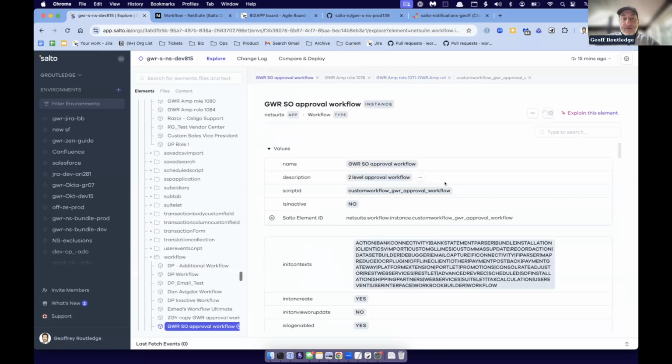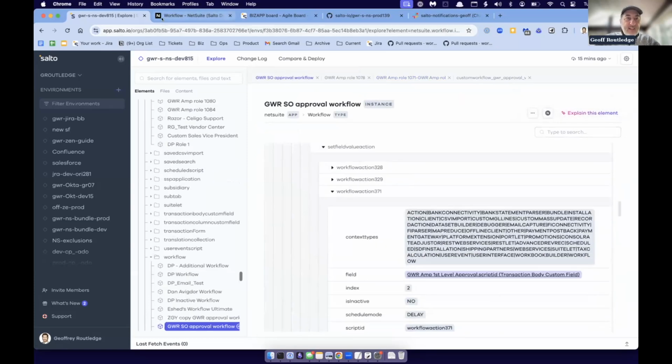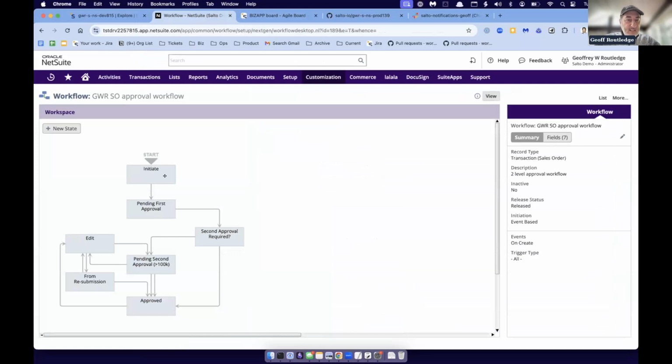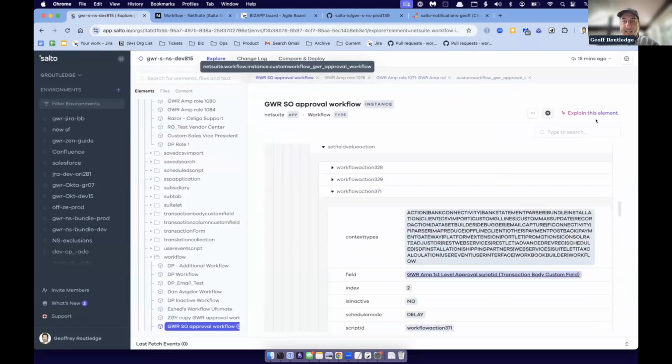So if I'm looking at that workflow, for example, and I don't know, this is a big long workflow, and even in NetSuite, it's all here. The functionality is here, and I could kind of begin to understand it. But I can get there much more quickly if I take that text file, which underlies everything in Salto.